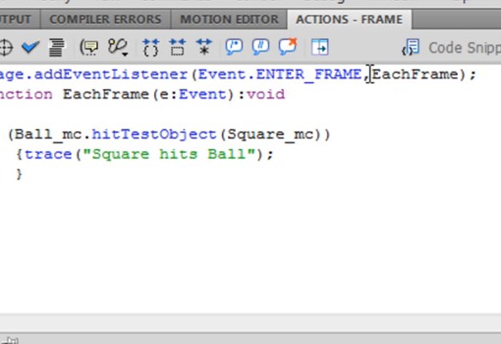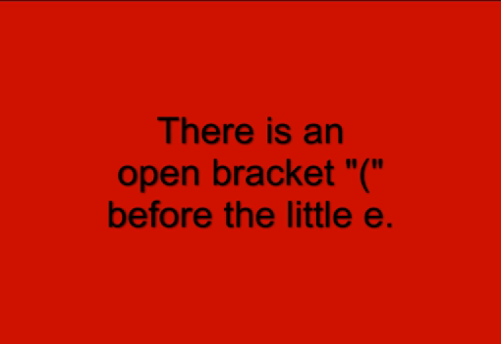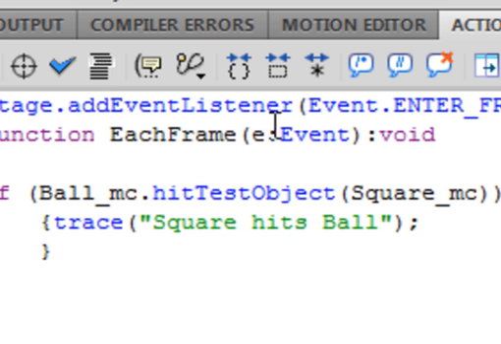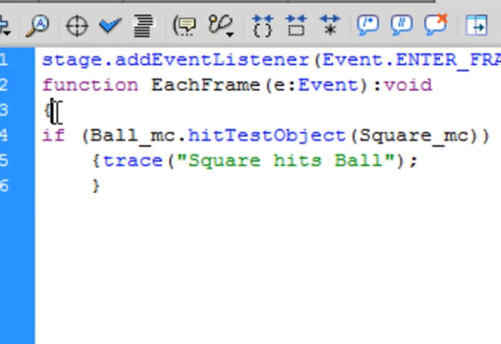There's a comma, and I'm calling it eachFrame, capital E, capital F, close bracket, semicolon, and here's the function, F-U-N-C-T-I-O-N. I copied eachFrame and pasted it in here. I'm giving it a little e. There's an open bracket before the little e. Colon, Event, E-V-E-N-T, close bracket, colon void. There's my open curly bracket for this function.